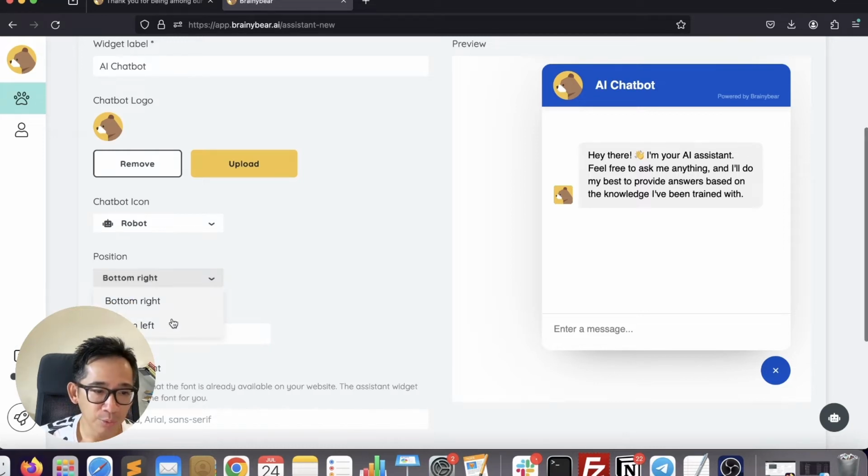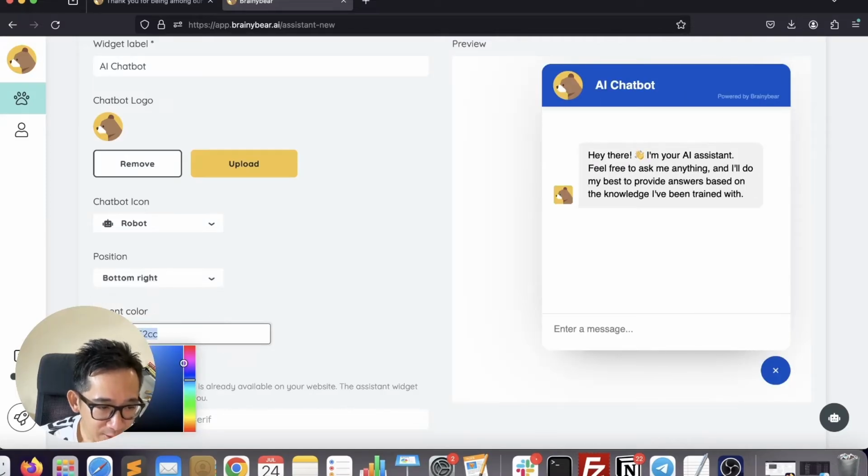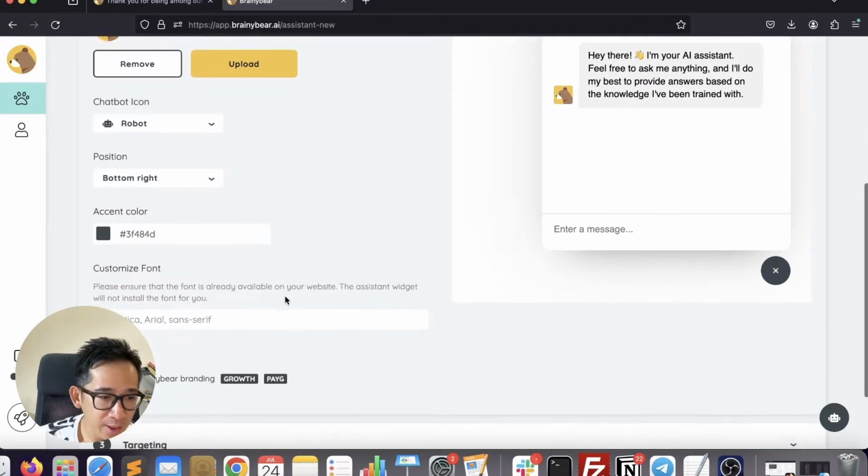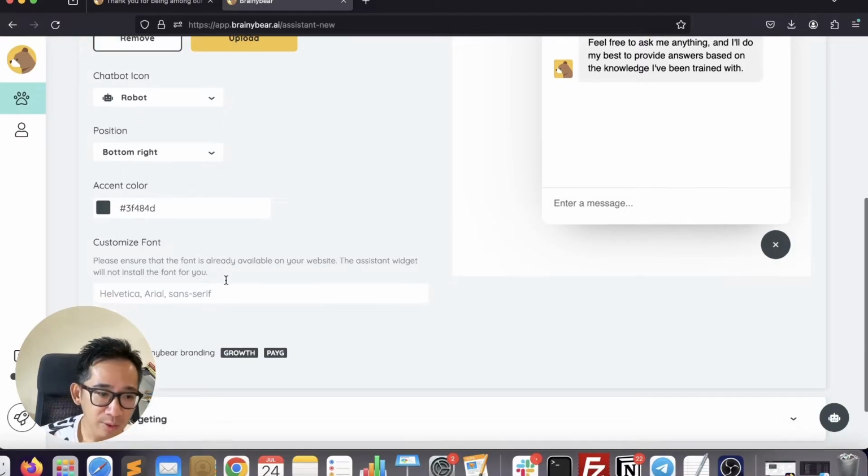And you can choose the position. It's only bottom left or bottom right. Then you can choose the color. So let's put it gray. You can customize the font if you want.